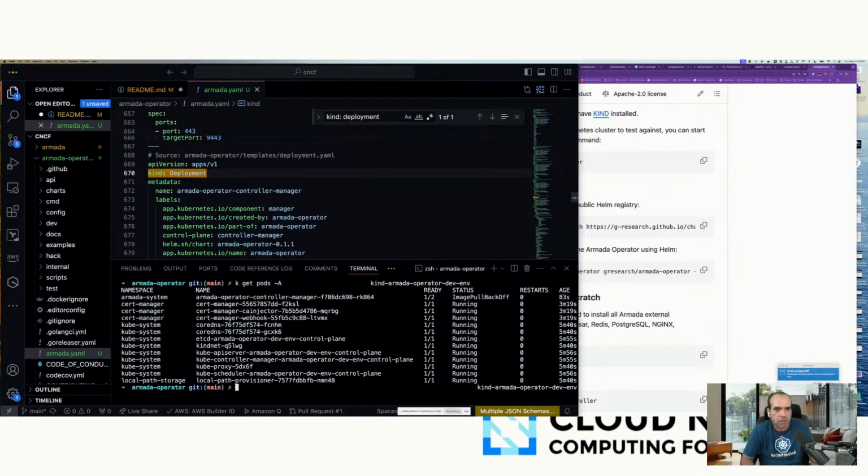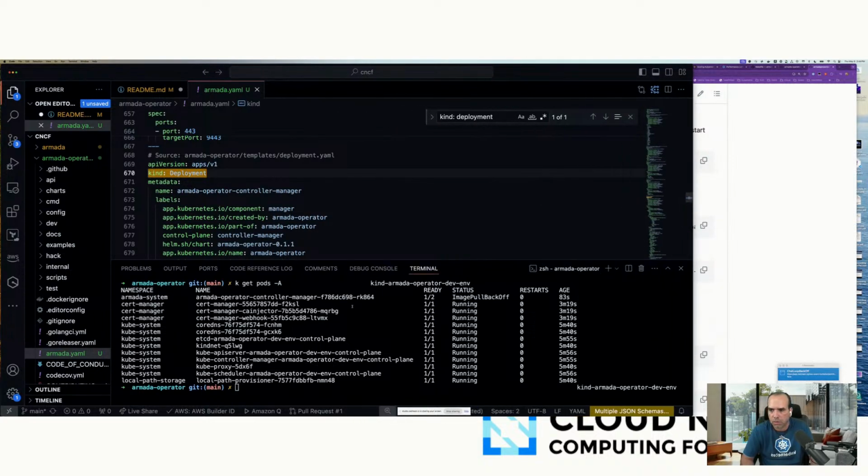It's running the cert manager that I installed. So it's doing the Armada. Oh, we have already a problem. ImagePullBackOff.